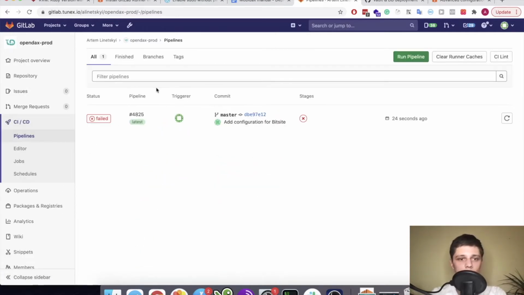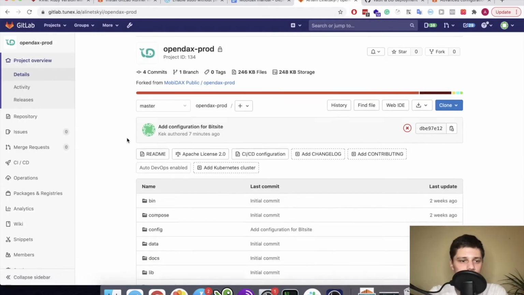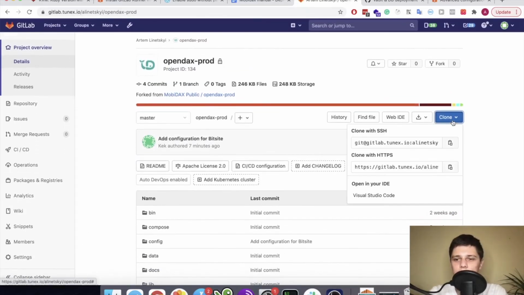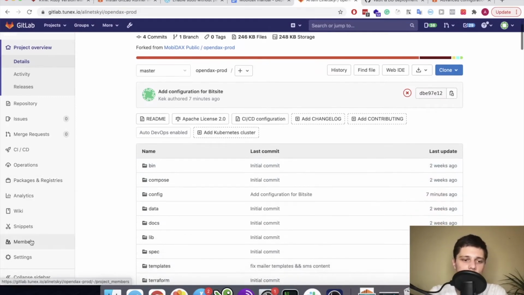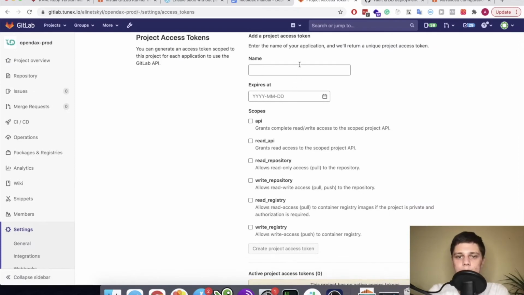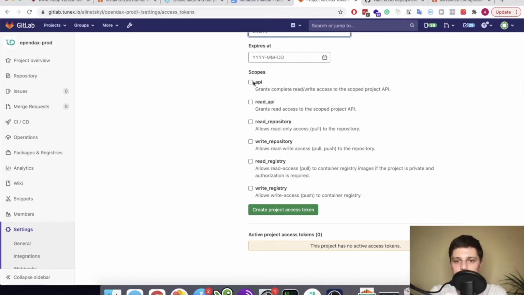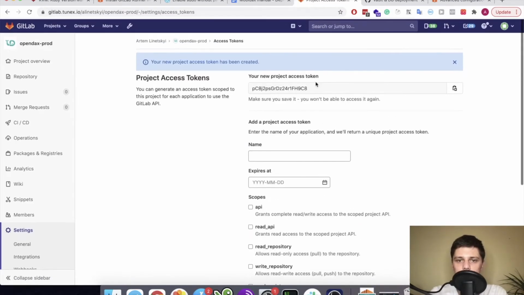So let's see how our pipelines are doing. And you can see that this pipeline has failed. The reason why it failed, I just figured, is because you have to initially clone this repository on the machines, and then it will work and update everything. So in order to do so, we need to create an access token. Let's call it Swarm. And we want the project API, read repository, read and write. Let's create the project access token.